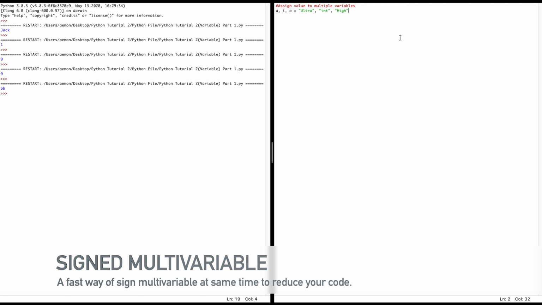So after you pick all those 3 variables and their 3 values, you can just print out those values and see if it works or not. So print U, print I, and print O. Let's see what's gonna happen. You see here it prints out the values we just assigned into their separate variables one by one. So it means it works very well, and as you can see here, it reduces a lot of code and space compared to doing those variables one by one.